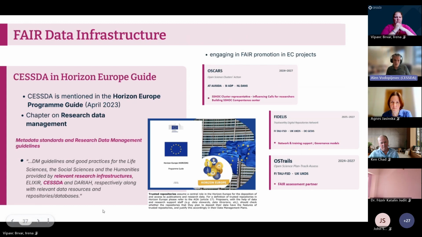Fair data infrastructure. All of these projects are being used to develop our infrastructure and to make our CESSDA ERIC infrastructure compliant with broader European research infrastructures and EOSC in general. Irena, do you have anything else to add here? No, just saying that we are there.